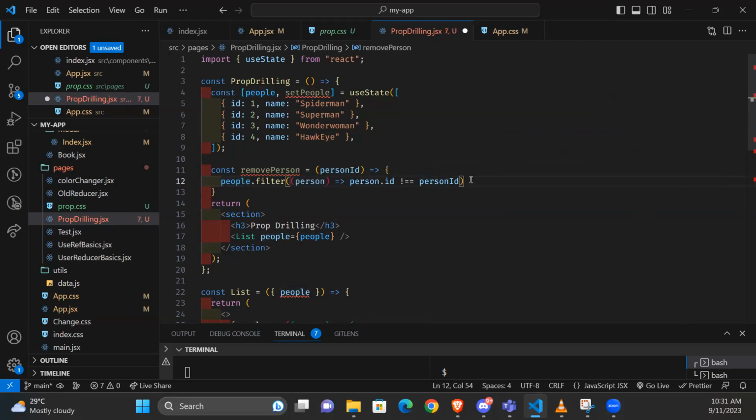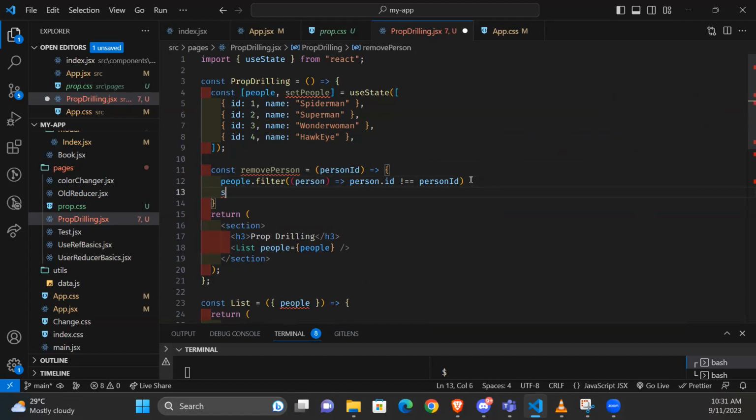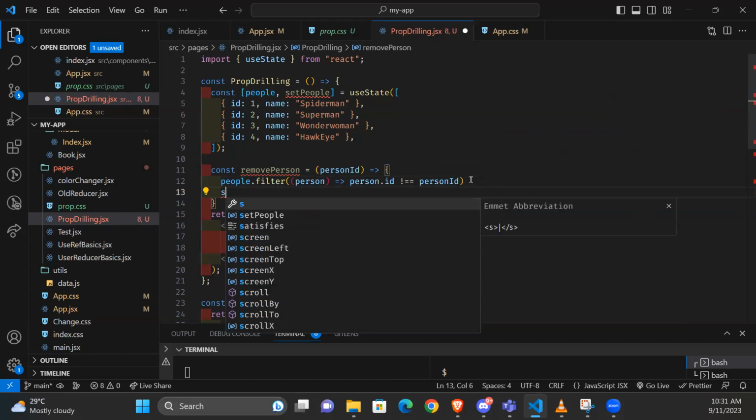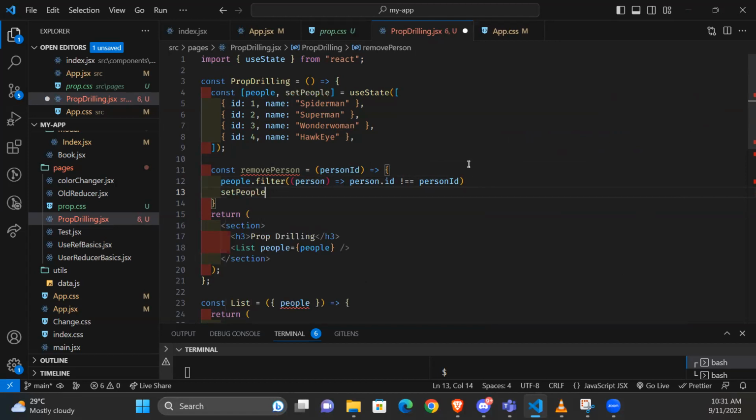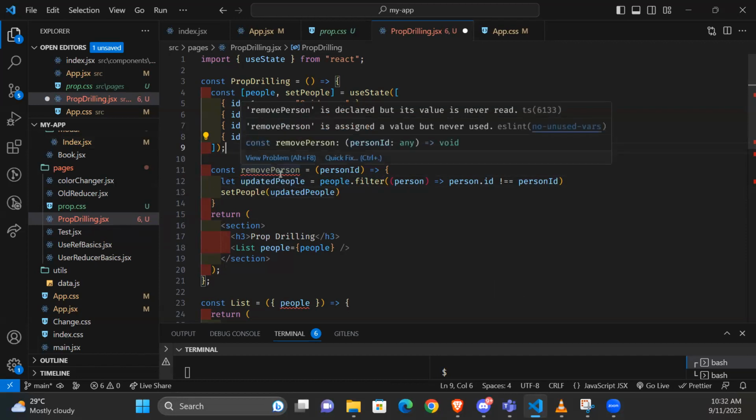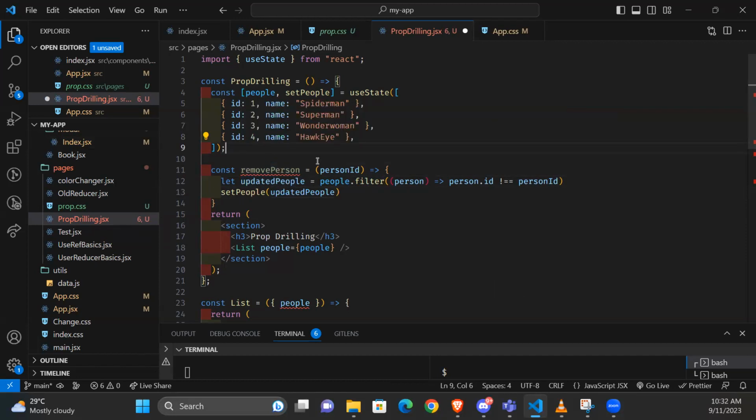Okay, then we update state, right? Yeah, we do set people. I think we need to put that people in maybe a variable. Yeah, so you can just say let updated people. Okay. Yeah, so this is declared and never used.